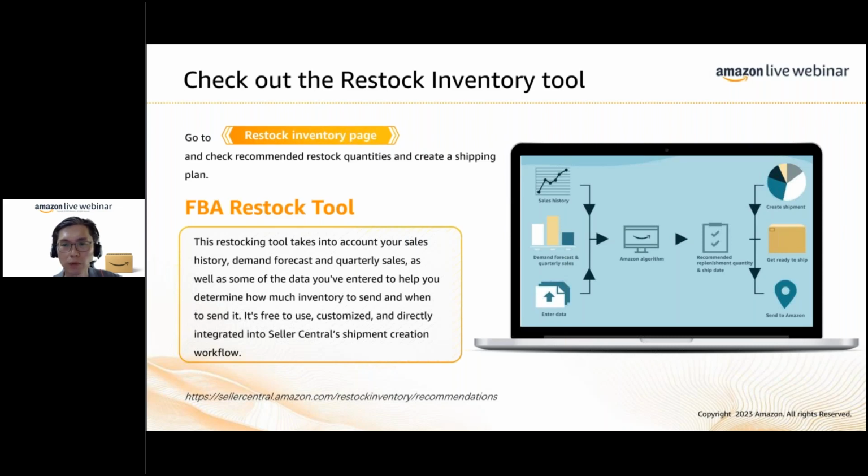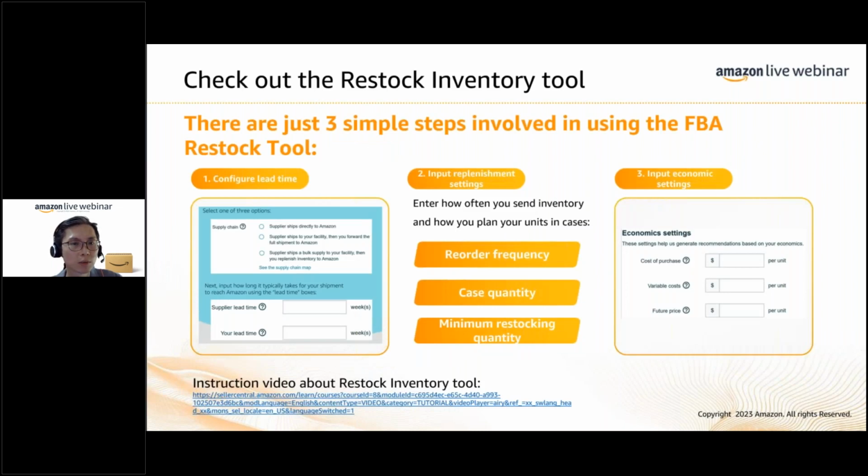So to find this, you can go to your Seller Central. On the top, you can just search for Restock Inventory Tool, and then it will bring you to the page as well. All right. So when you use the tool, there are just 3 steps. First of all, when you click the tool, it will ask you to configure a lead time.